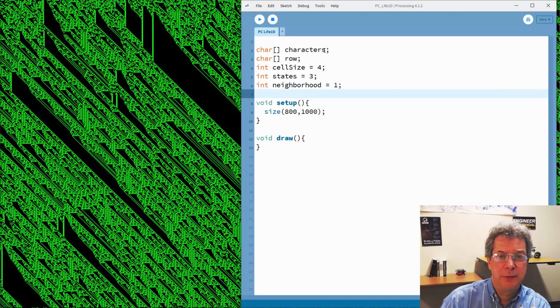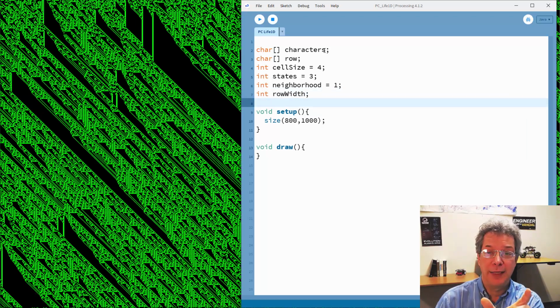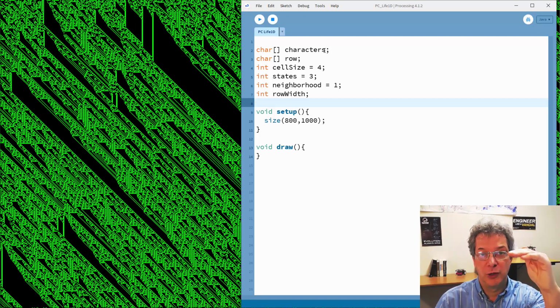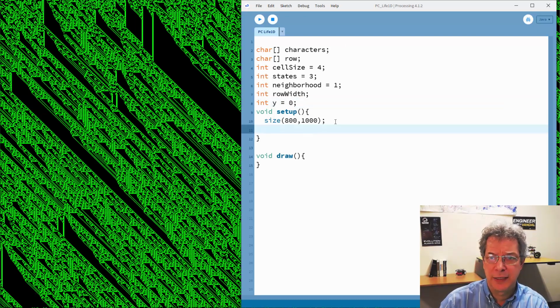And similarly, I want to be able to set the neighborhood size. I'll start with a neighborhood of 1. And in this case, 1 means there's 1 neighbor on either side. The other way to look at it would be this is a full neighborhood of 3. But in terms of the coding, it's a little easier to think of it as a neighborhood of 1 on each side. And then it's useful to keep track of the row width. That's simply how wide each row is. And it's also useful to know where each row is on the screen, so I'm going to have a y value that starts at 0. So now I can start defining some of these.